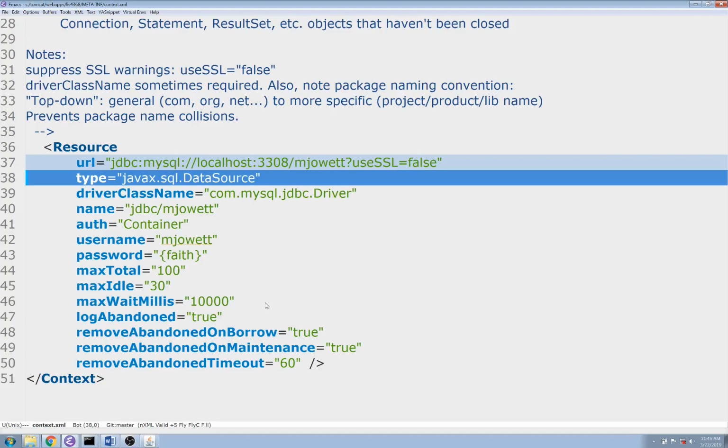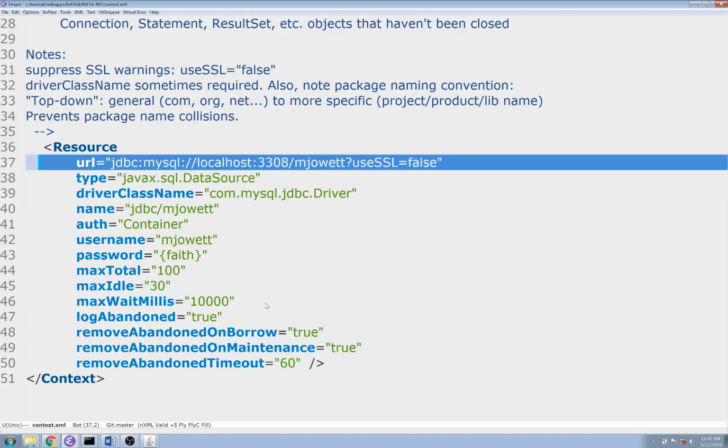Now, the database is MJOET. The port that I'm using is 3308. Yours is going to be 3306. Your database is going to be your FSU ID, not mine. Okay, and again, we already did this, so don't worry about this. And then that would be to suppress any SSL warnings.